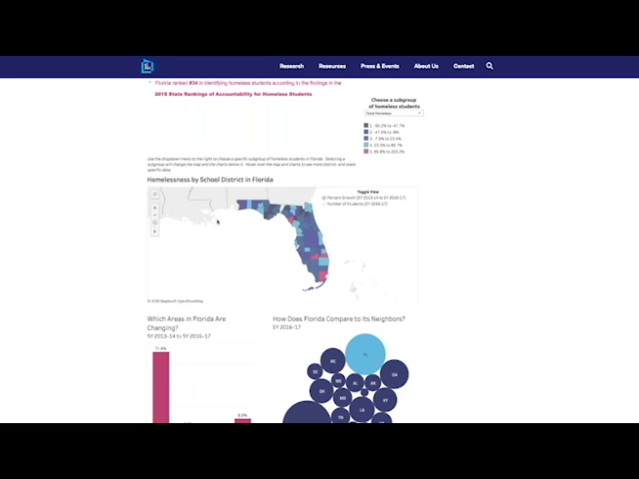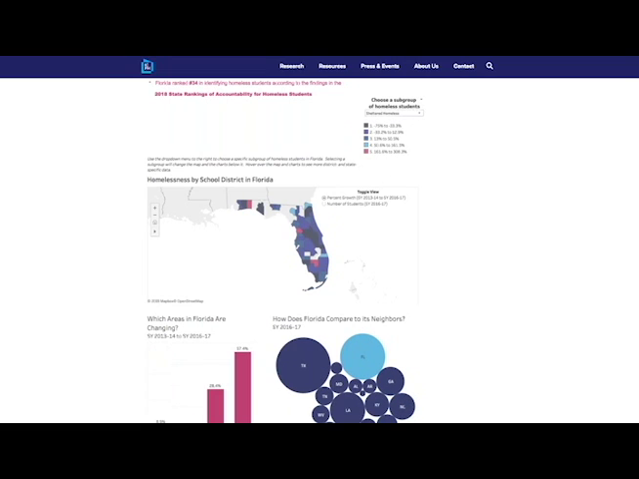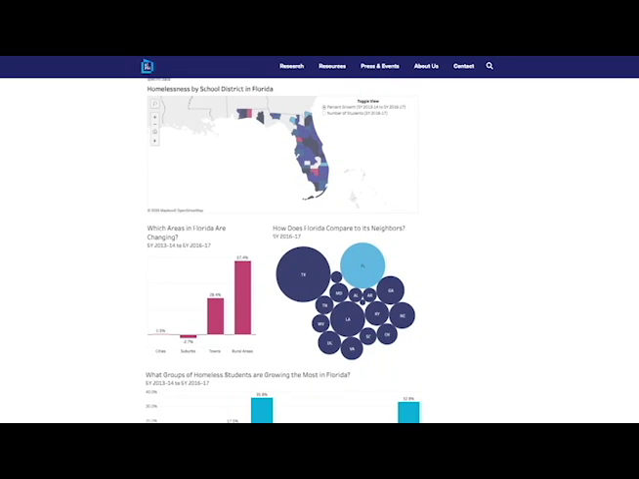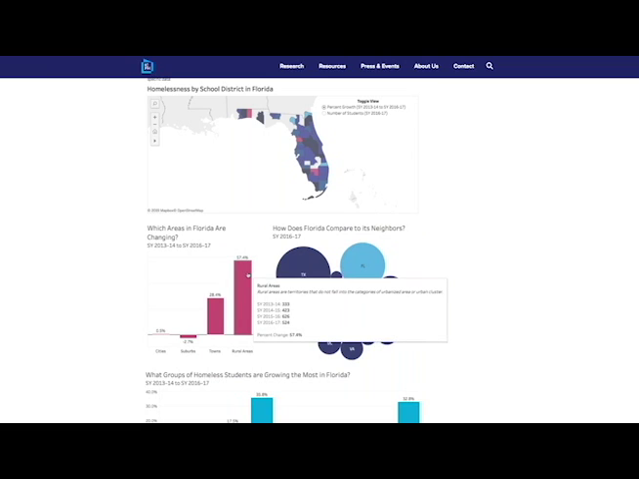Now, let's say we're interested in homeless students living in shelter. When we click on that filter, not only will the map change, but the graphs below it will also change to reflect that subgroup. On the first chart on the left-hand side, right away, we can see that rural areas in Florida saw the largest increase in the number of homeless students living in shelter. In fact, when we hover over the bar, we can see the number of homeless students in shelter in rural Florida over the past 4 years.